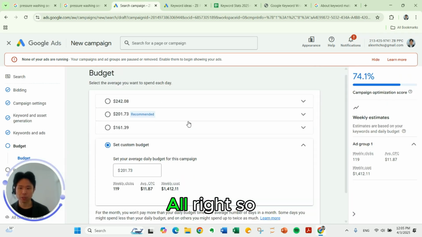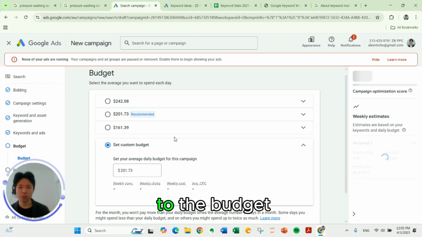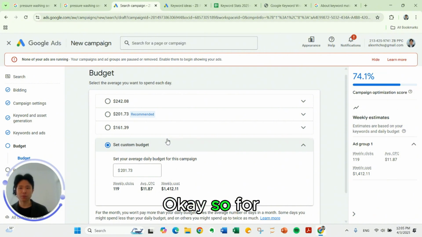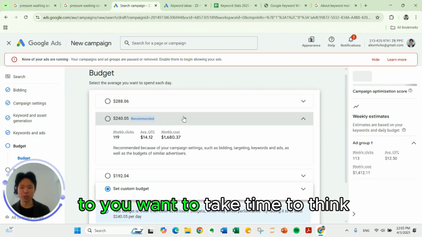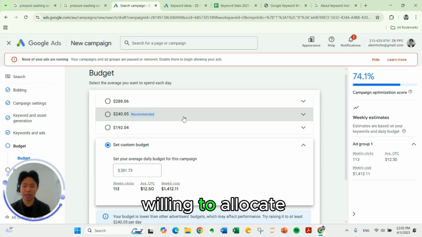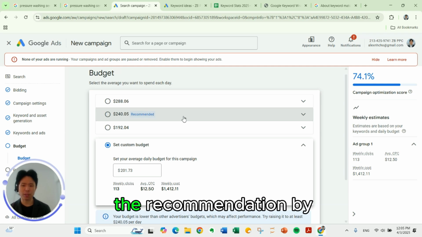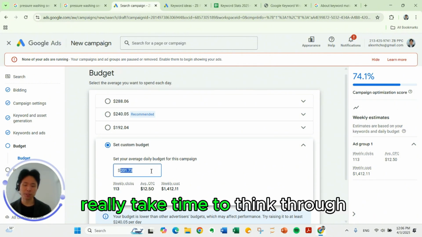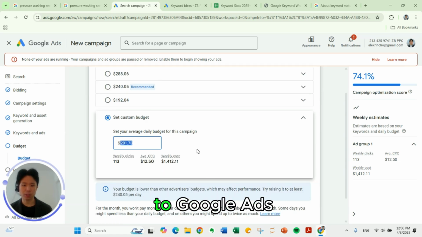Then click next. All right. So now we're on to the budget section. The numbers keep changing. Okay. So for the budget, you want to take time to think about how much money you're willing to allocate to Google Ads. I wouldn't go right off with the recommendation by Google, right? The more you spend on Google Ads, the more money that Google gets. So they're going to recommend a high amount most of the time. You should really take time to think through how much you're willing to allocate to Google Ads.